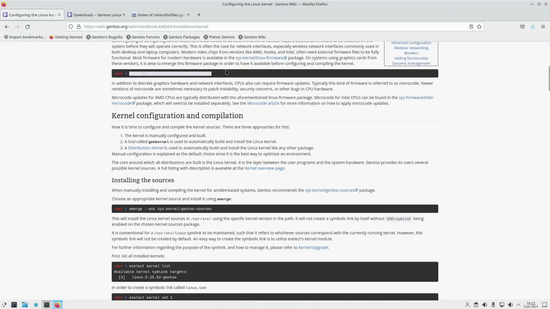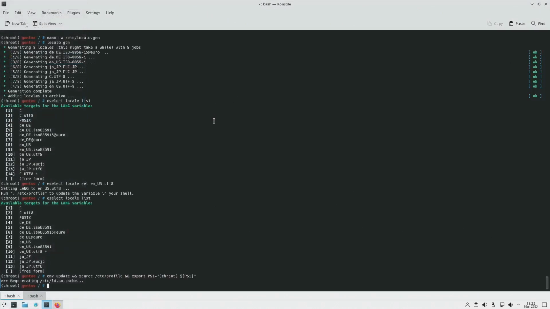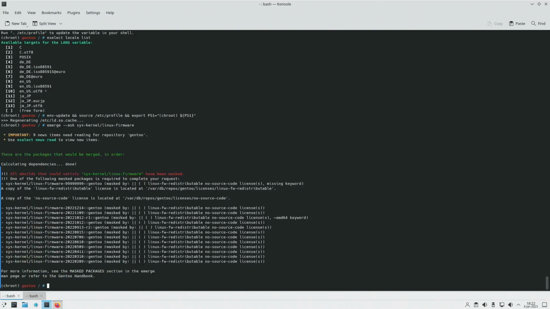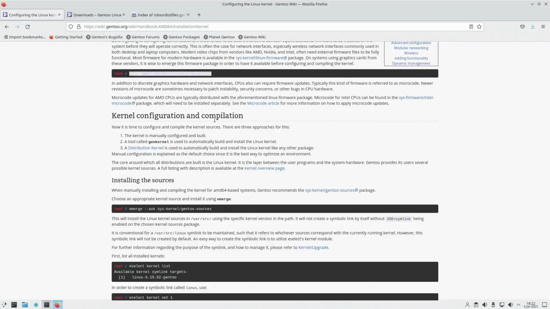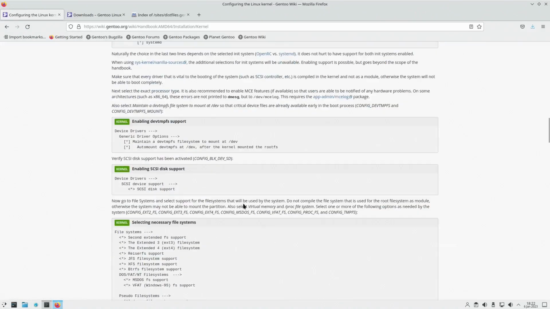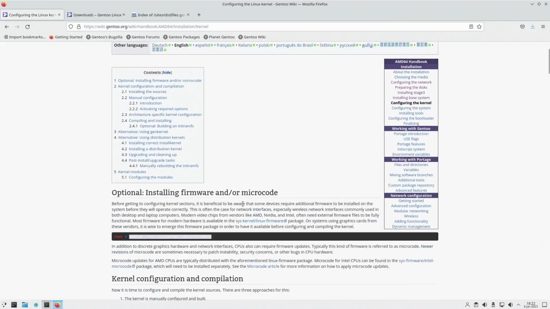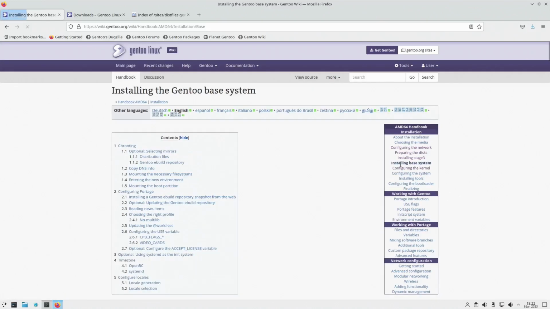You don't technically need the firmware. However, if you are running an AMD graphics card and plan on using the AMD GPU driver within the kernel, it's not going to work all that well without this. Now, it's telling me that there are a number of licenses which I need to enable. What do we do about that?